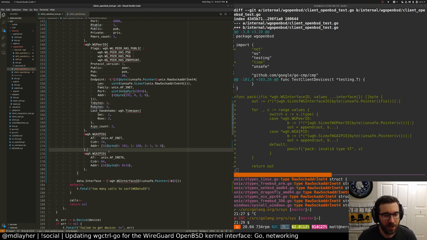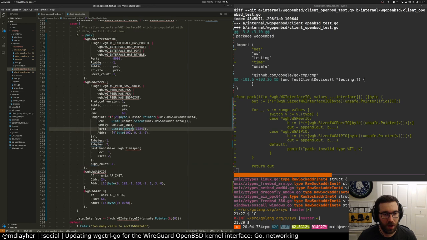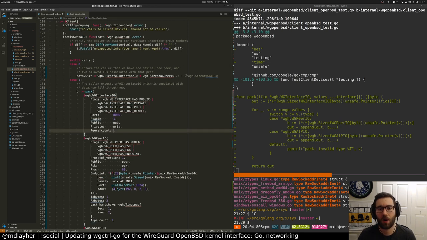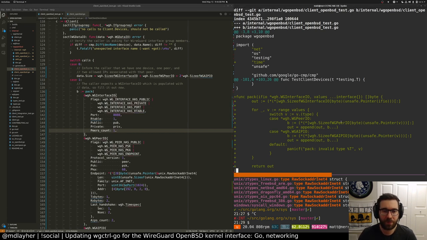So I need to... I wanted to add another peer that has a V6 endpoint and maybe one more allowed IP. I think that'd be a good idea. So, okay. How is that working? Uh-oh. Two times... I was reading uninitialized memory? That's scary. I mean, it was just in the test, at least.